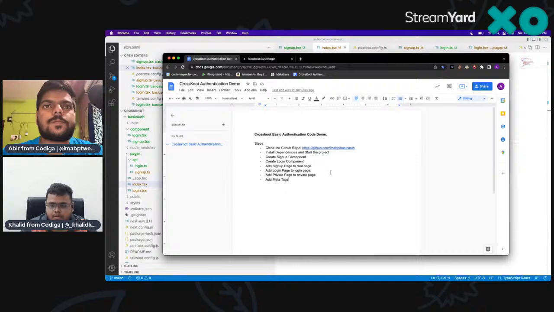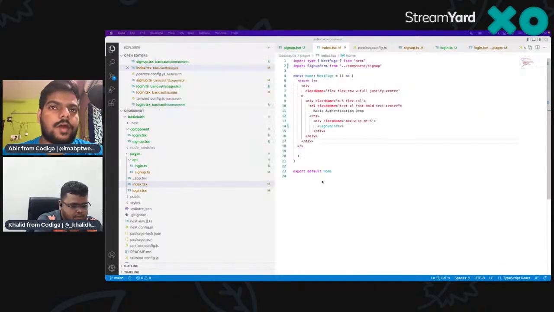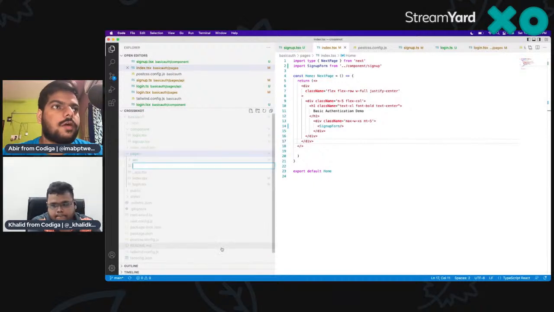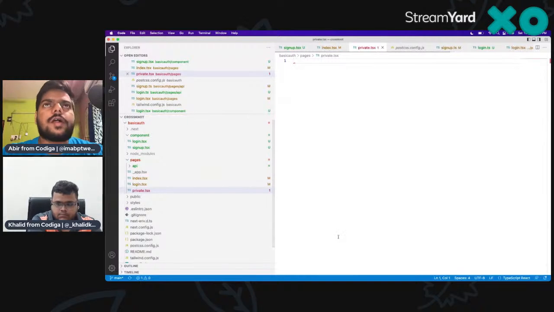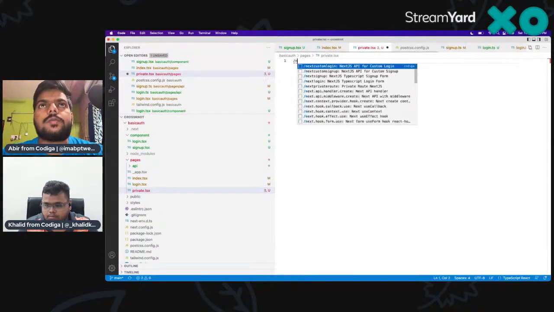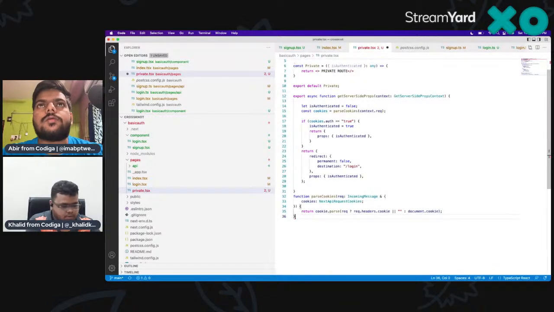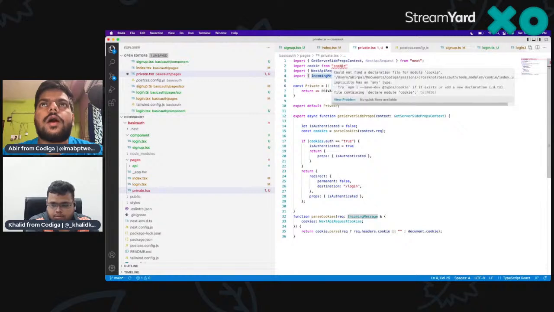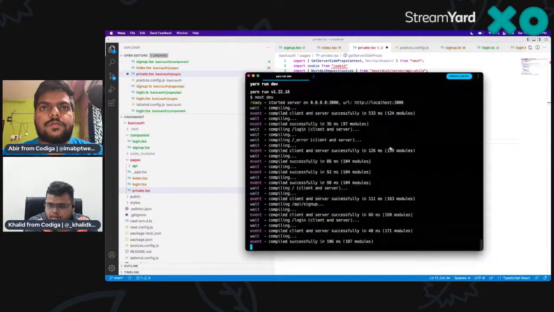Let me show you again here. We have to add the private pages right now. So the private page, let's see, we have private tsx, and we are going to use similar stuff. Let me just take some time to load. Next, private route. Here you can see the private route. We have something like cookie, and I see the TypeScript dependencies are not installed. So we'll just try to install it so that it works.